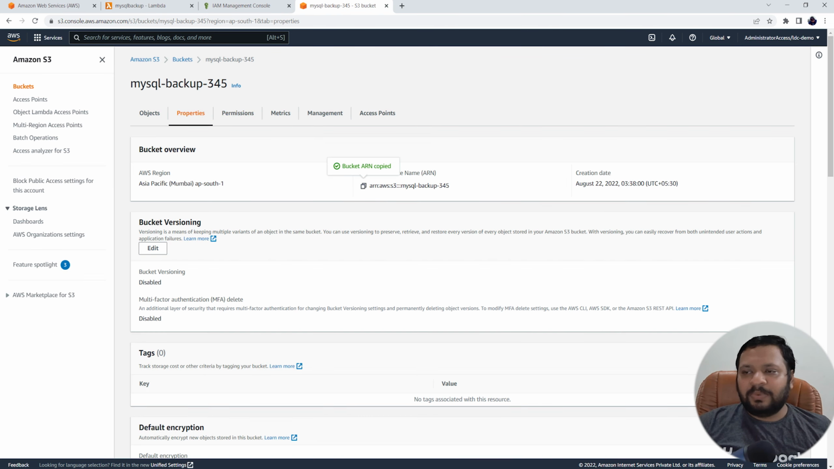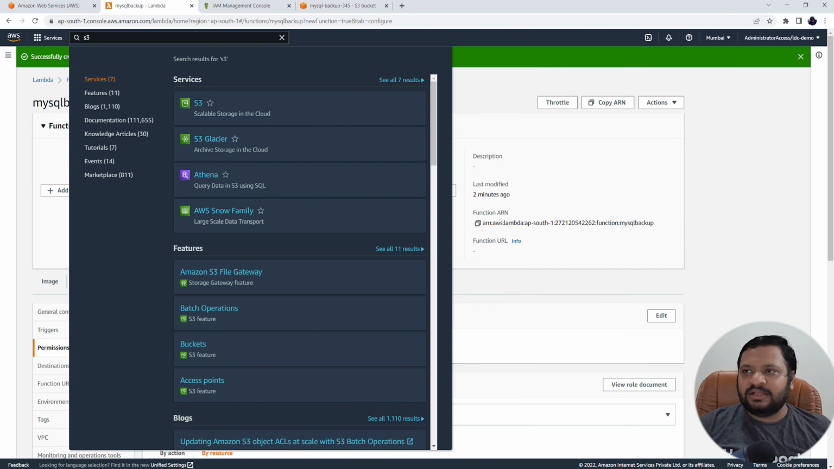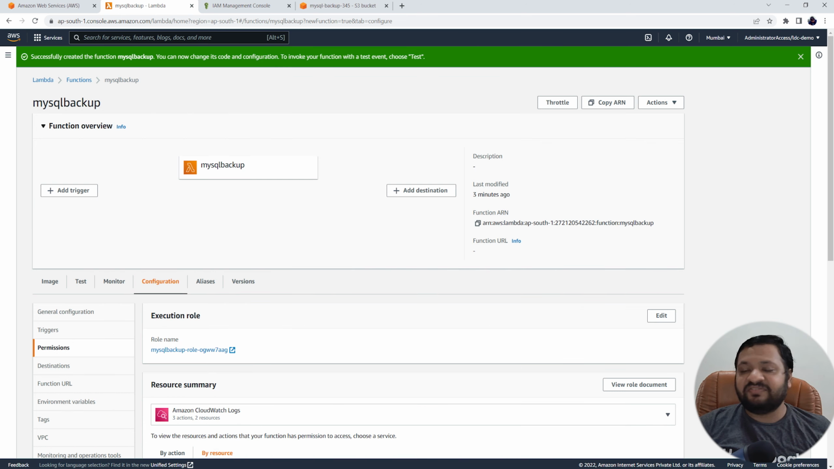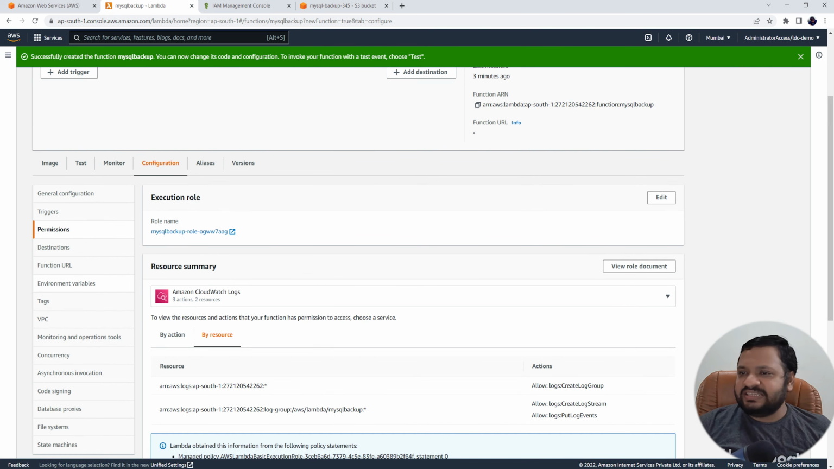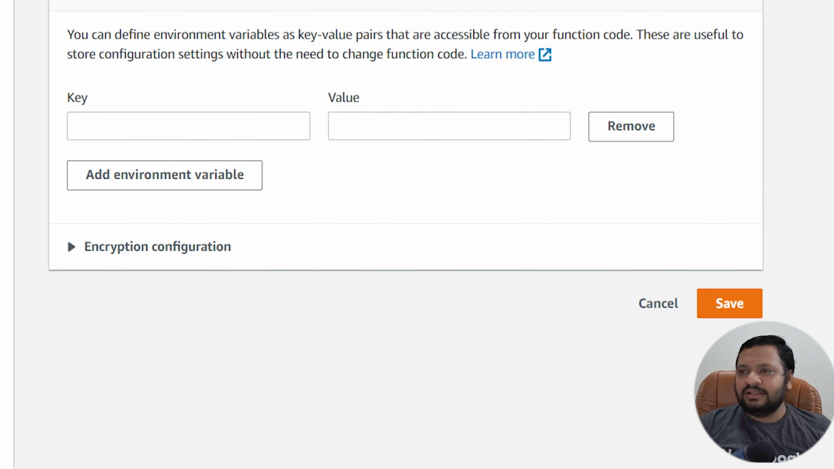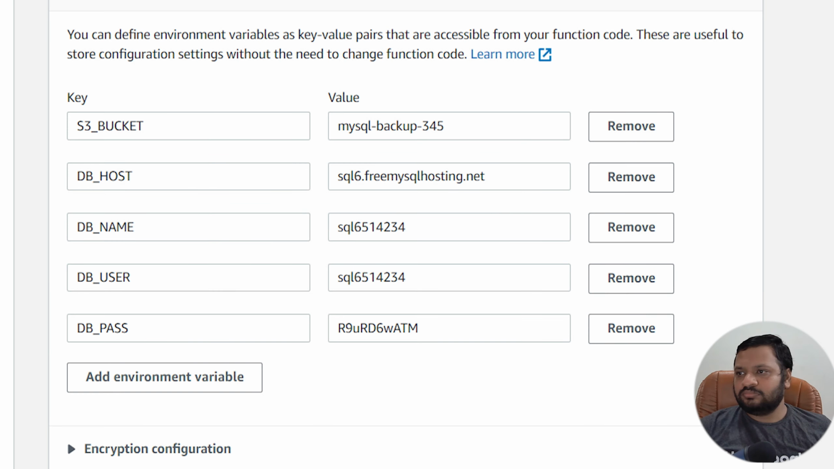Now the next part of it is actually configuring the Lambda with the environment variables that we have earlier seen. So that is also pretty easy. We can go over here, you can click on add it, and I'll just quickly add these environment variables and be back in a moment.